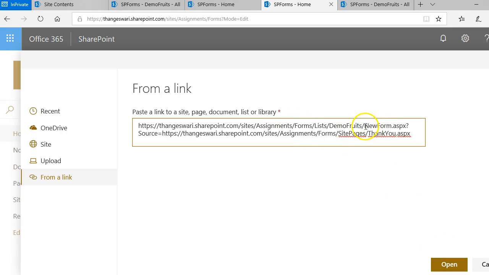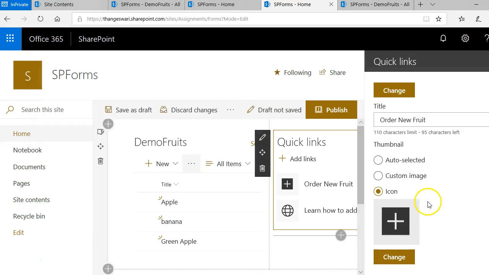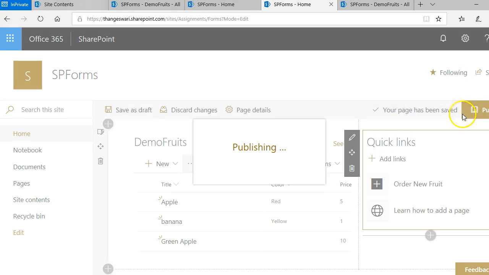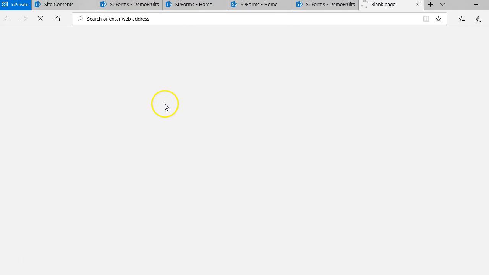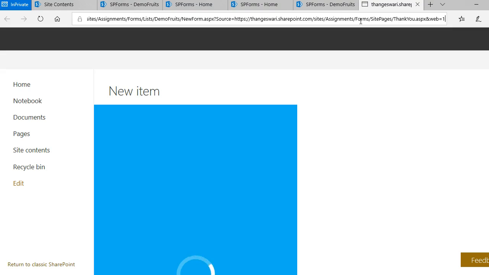Okay, note the link after the list gives new form.aspx, the source changes to the thank you page. Select that and select change, select save and publish. Now let's try to order a new fruit. Let's check if the new page thank you has come. Very good.